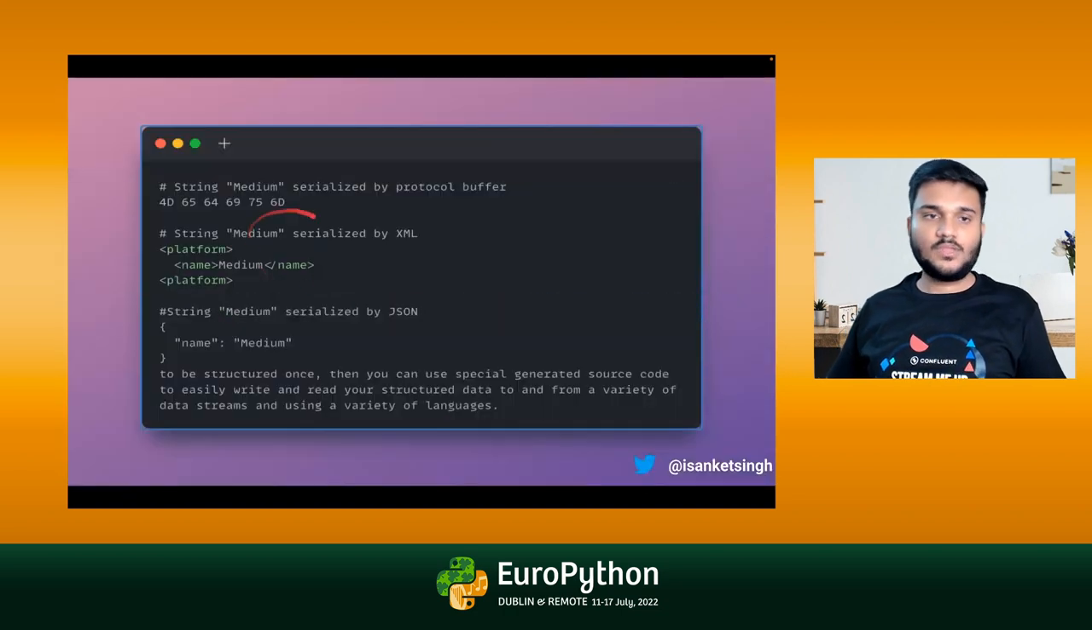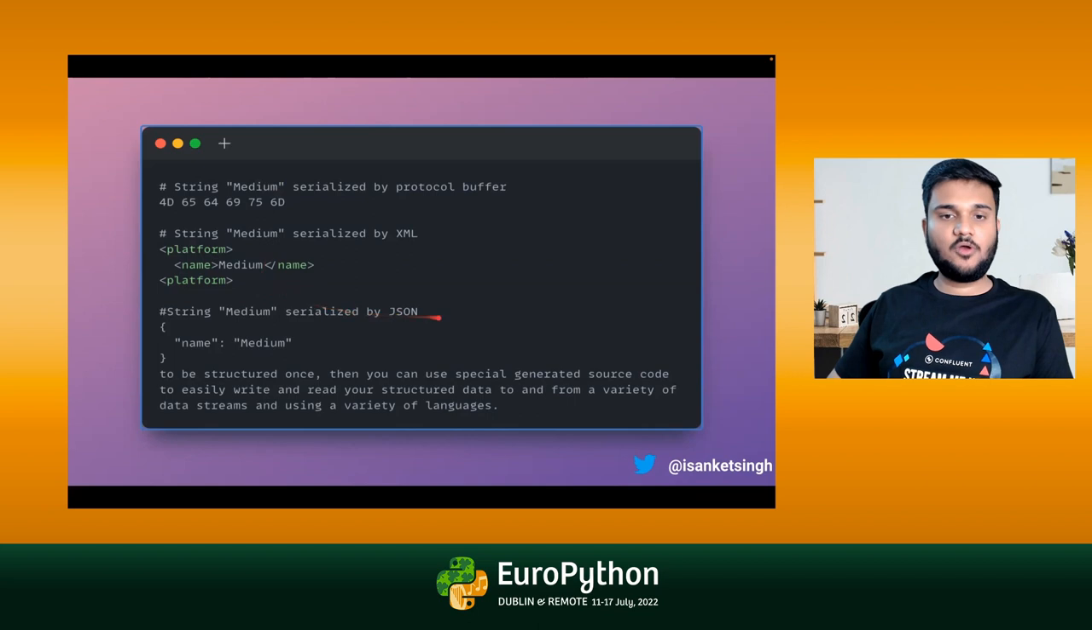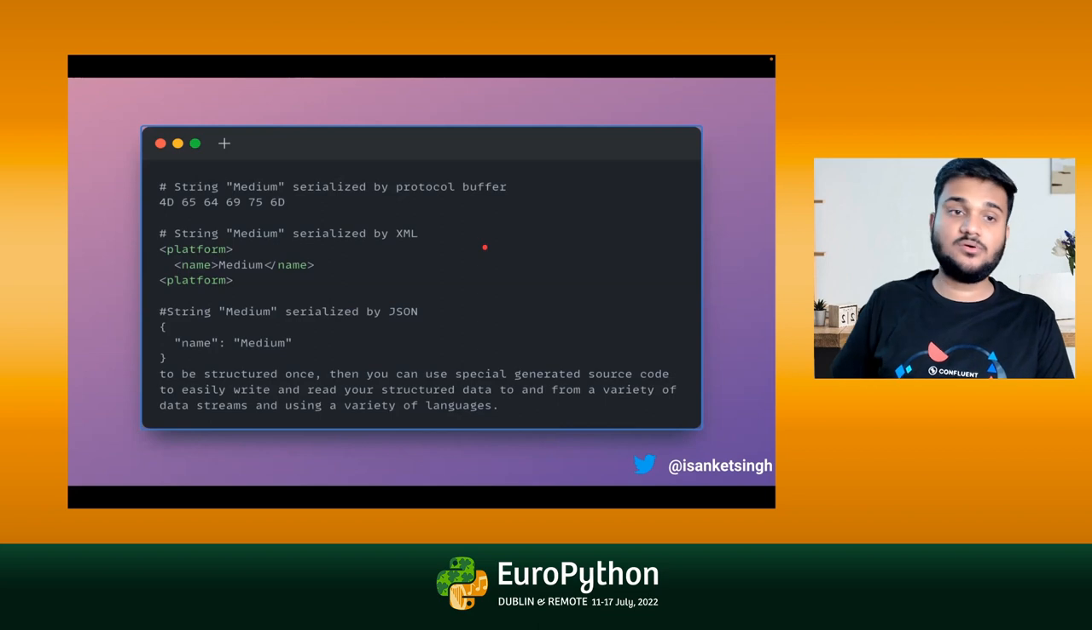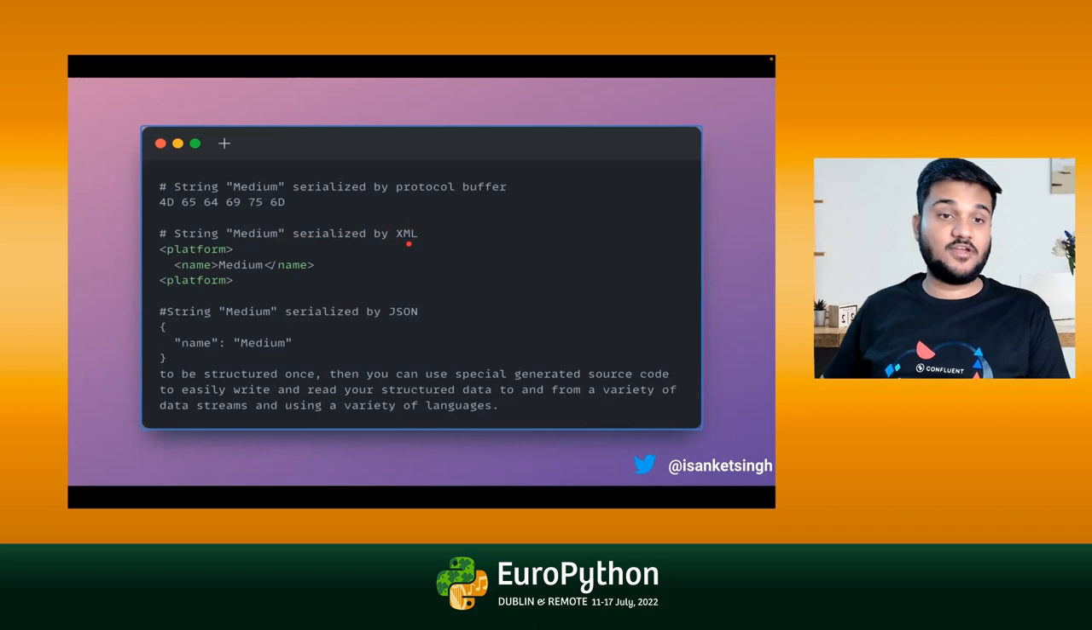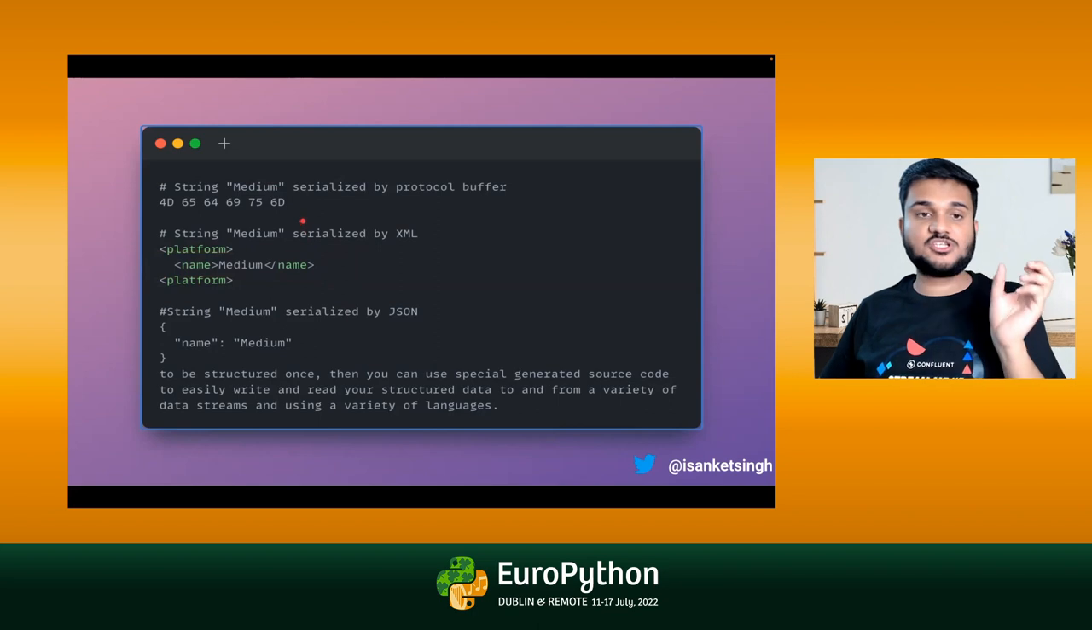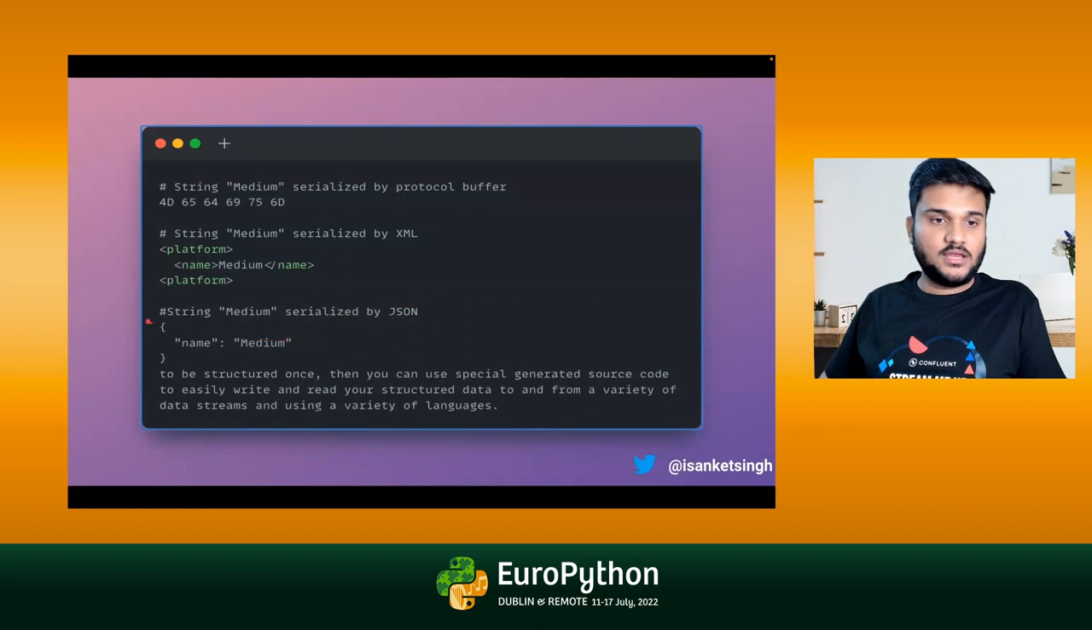So here's an example. I have taken this example from one of the interesting Medium articles, and I have referred to that article in the speaker notes. Here you can see, if you serialize a string "medium" with protocol buffers, the binary looks something like this, this small. But if you serialize it with XML, our favorite XML, it looks something like this, extremely huge for just a small string. And if you serialize it with JSON, it will look something like this, right?